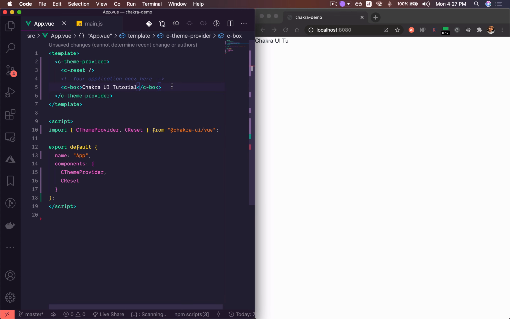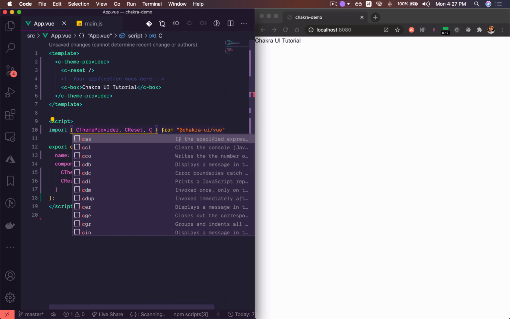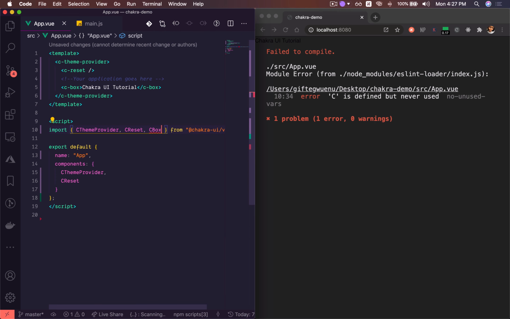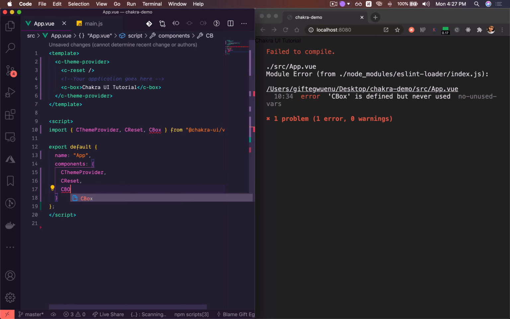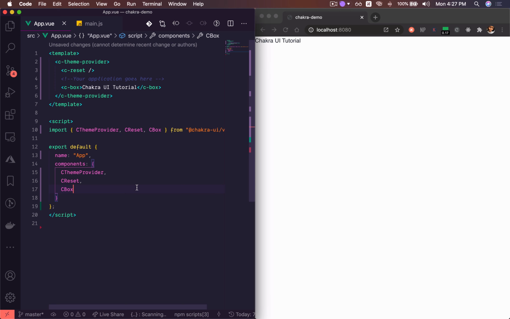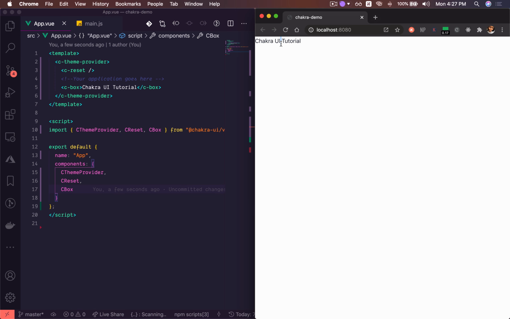Also, I would add the C box, import it in my script, and just make sure it is working. Great. So now let's go ahead and build out the mockup design.